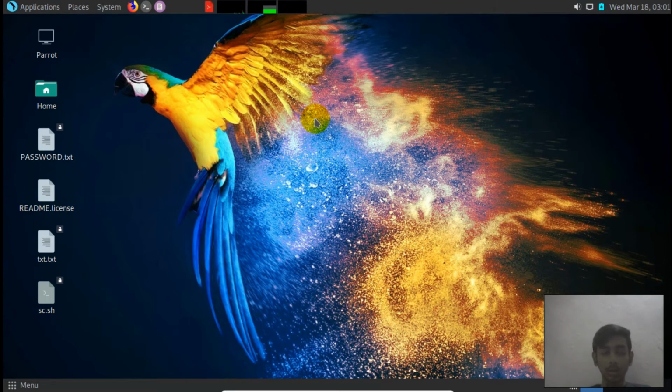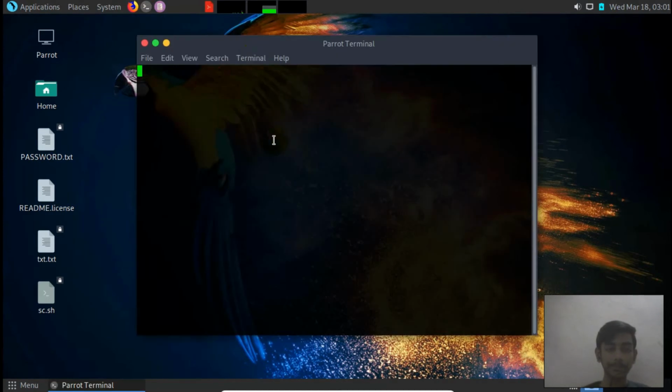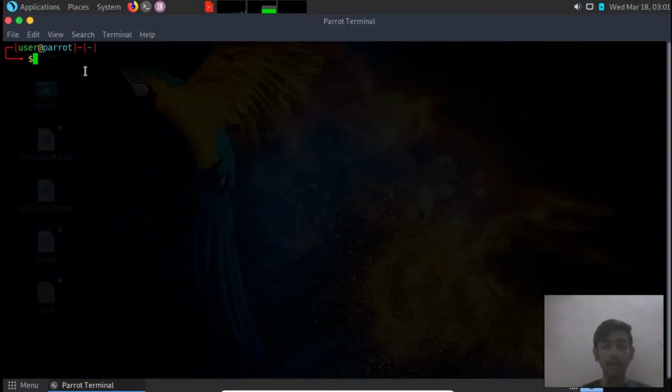Okay, so let's get started with the Mac changer. First of all, we have to start the terminal and get started with the root privileges. So to get the root privileges, we use sudo su and enter. I have to enter the password. Okay, I have entered the password. Clear the screen. Now I have the root privileges.